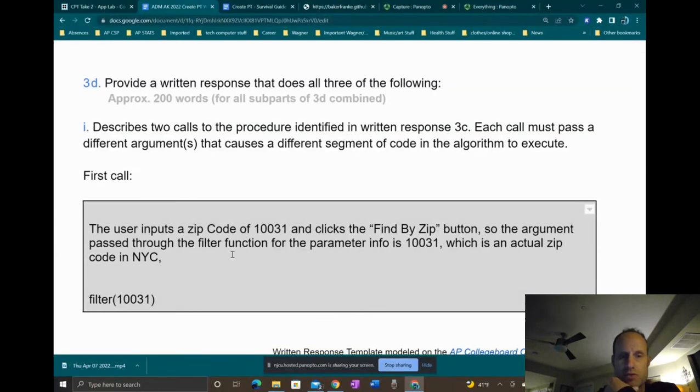So the argument passed through the filter function for the parameter info, the parameter is called info right here, is 10031.